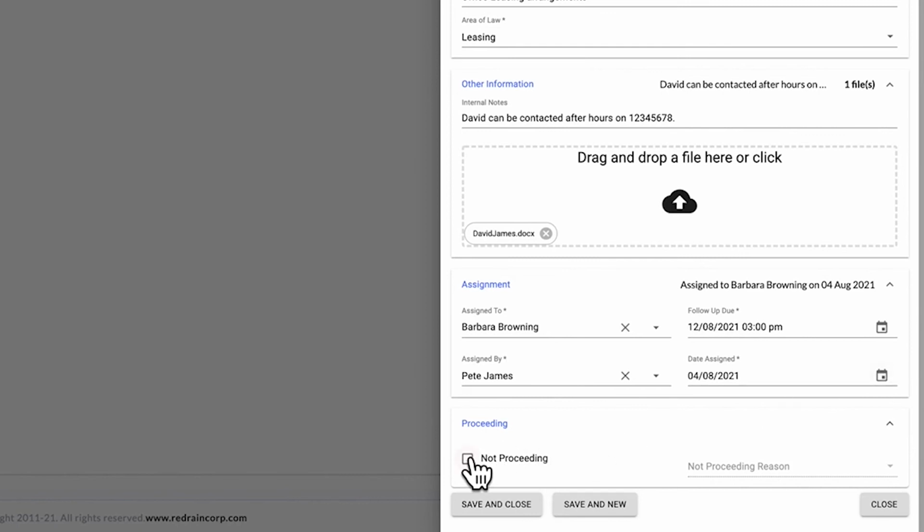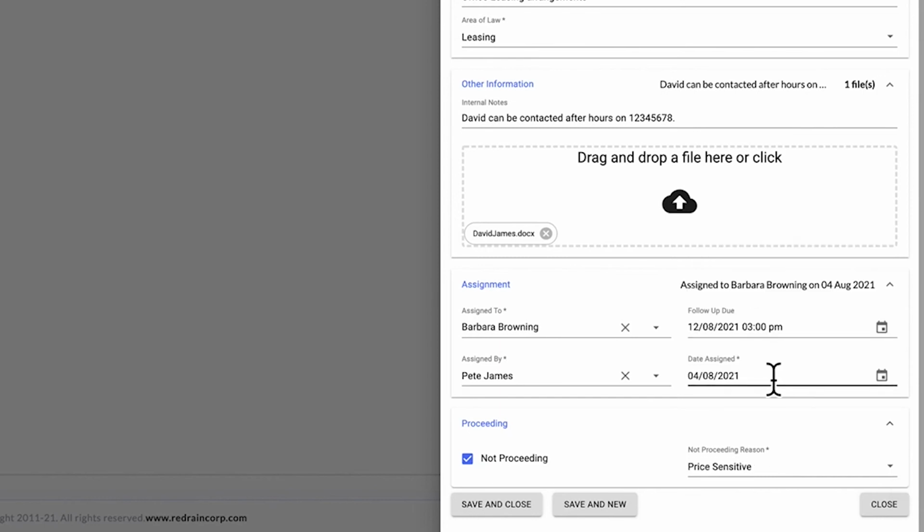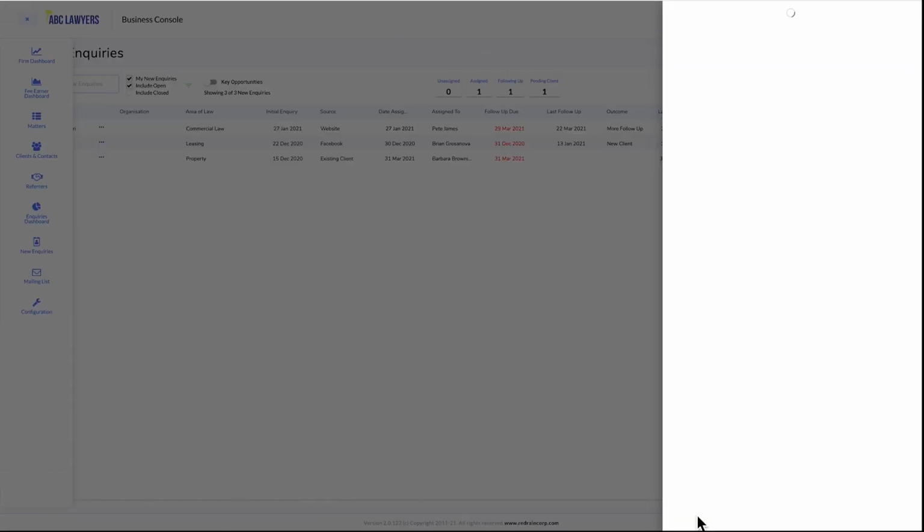The Not Proceeding checkbox marks the inquiry as not proceeding for the moment. This is particularly useful if you know the inquiry is going nowhere. You can log and close at the same time. Note that you must assign the inquiry for this field to be enabled, and the not proceeding reason is a mandatory field because it helps your firm understand why inquiries aren't proceeding. Once you've completed the fields, click on Save and the details are saved into the RedView database.